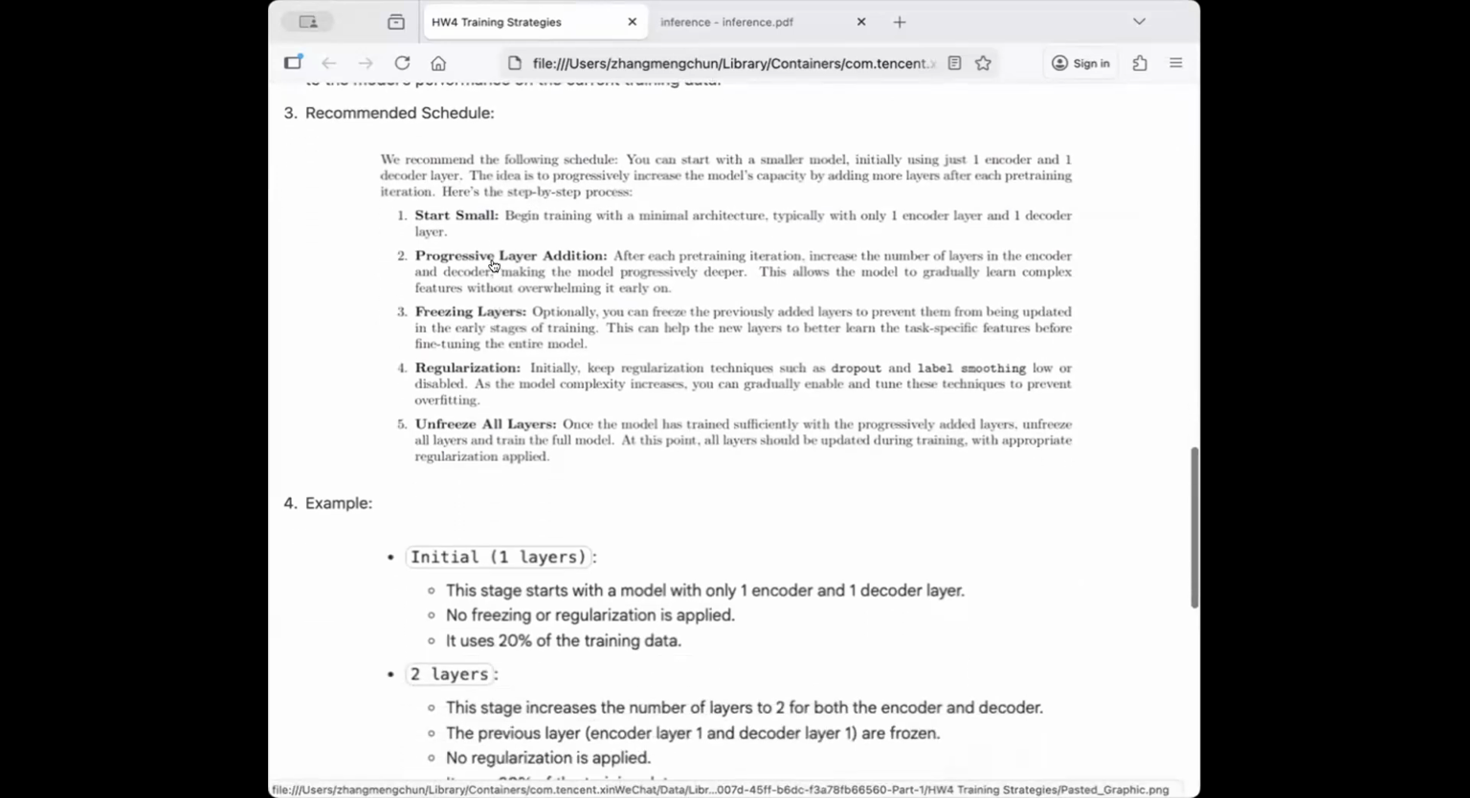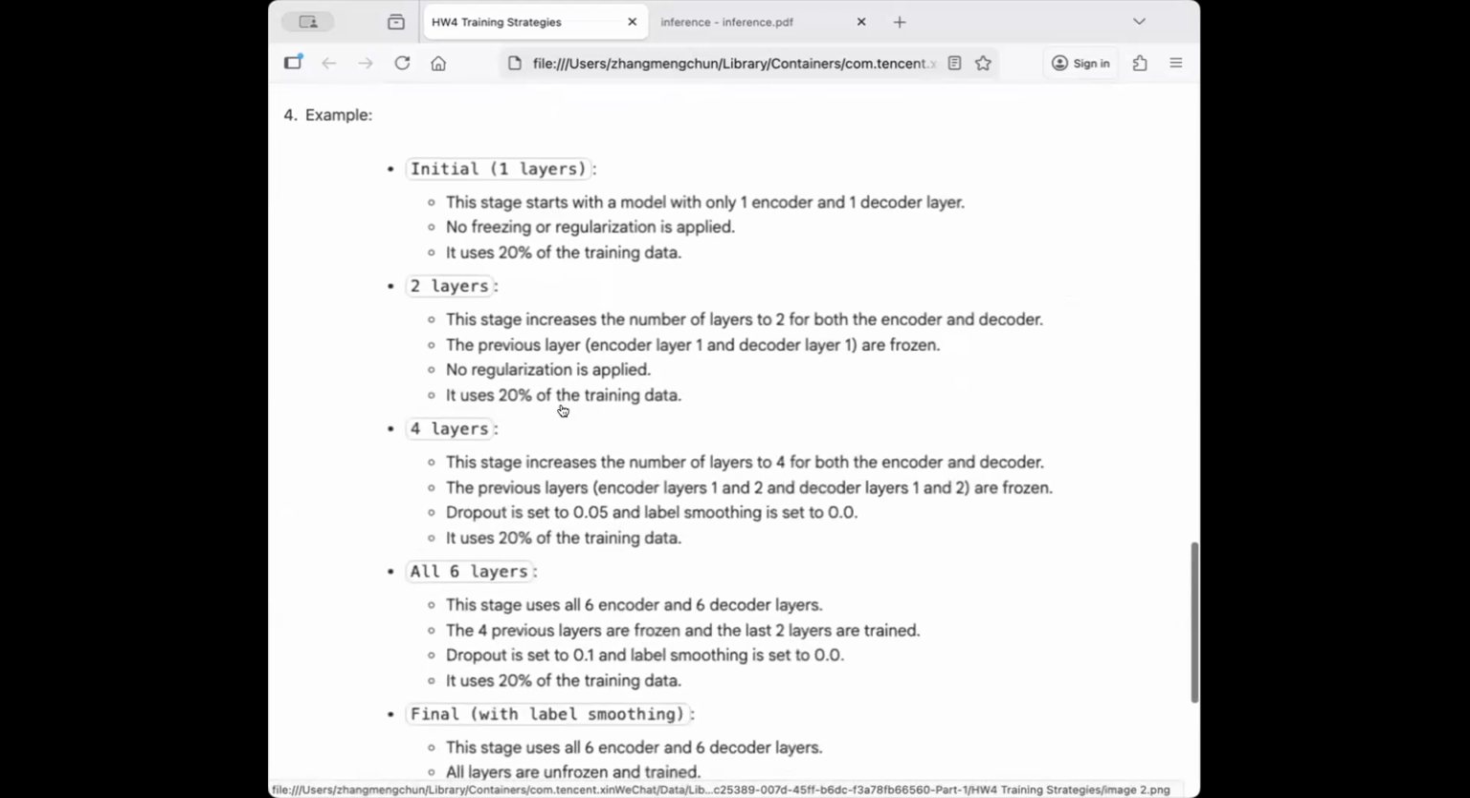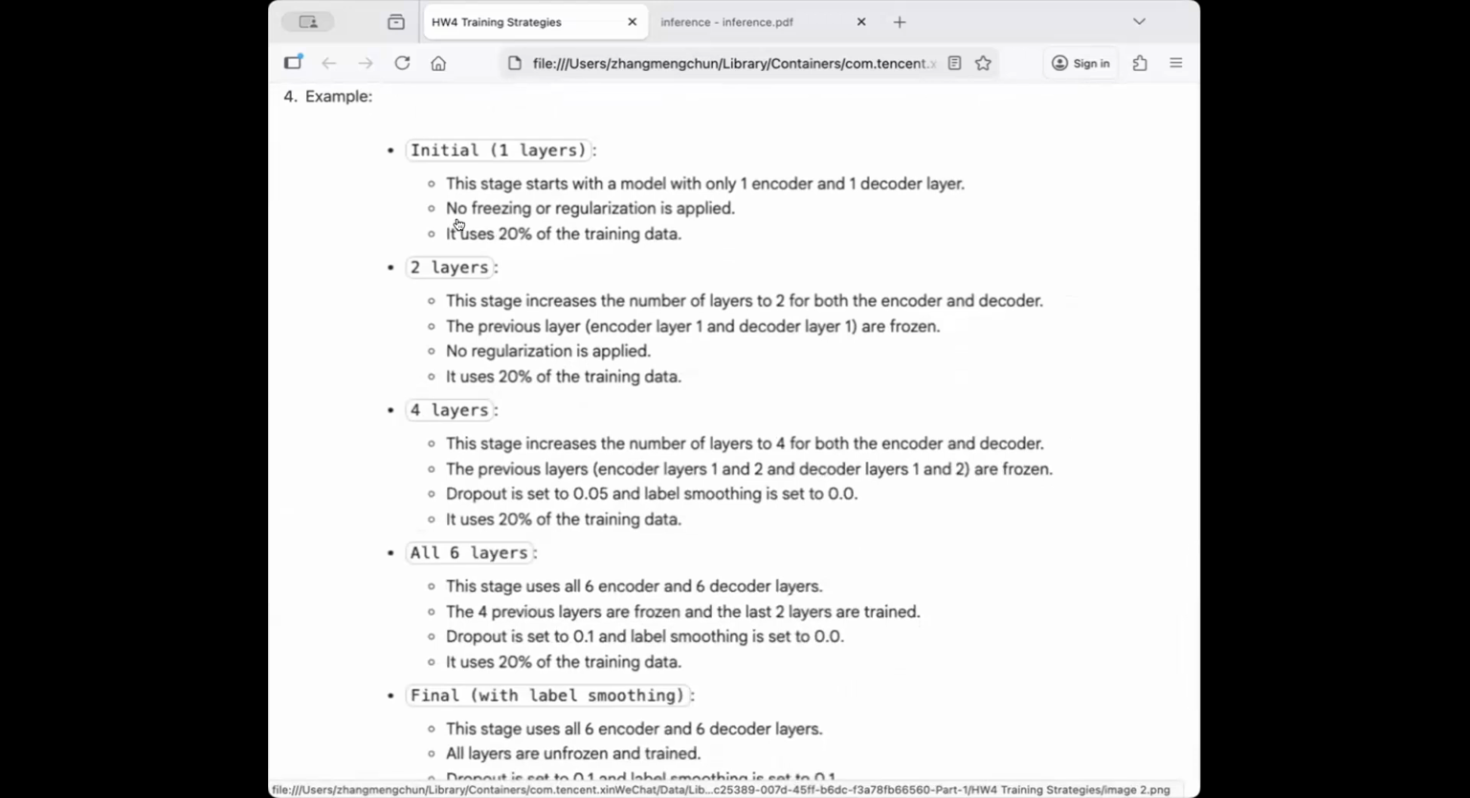Now let's look at a recommended schedule. The idea is to start small and gradually increase the model's capacity over time. And here is an example. At the very beginning, you start with a very small model that has only one encoder layer and one decoder layer. At this stage, you do not apply any regularization, and you only use a small portion of the training data, for example, 20%. And this makes the learning process very easy and stable.